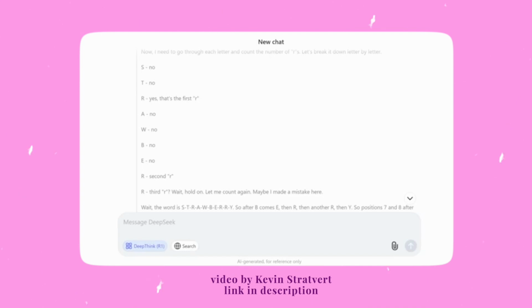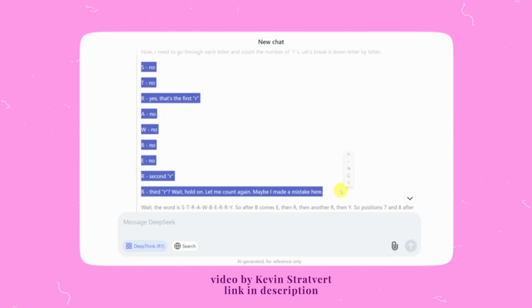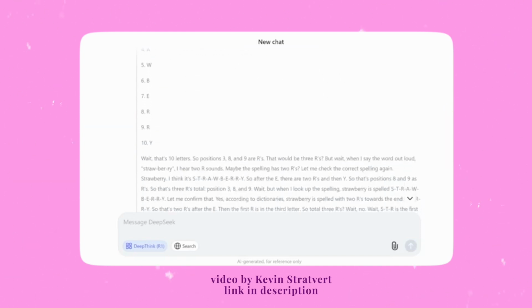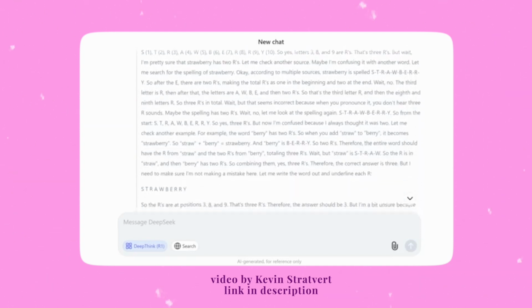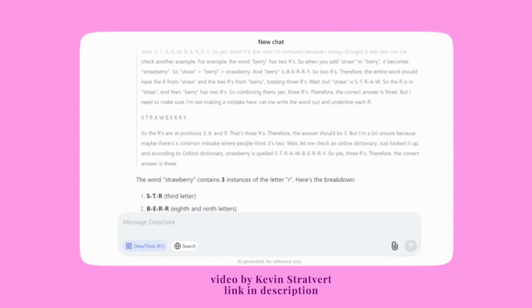What's unique about DeepSeek is that we get exposed to its thought process. So you see, it starts off by trying to count the R's letter by letter, and then it second guesses itself and checks itself multiple times until it arrives at the correct answer. It's also funny that it hints there might be a common mistake where people think it's only 2 R's.